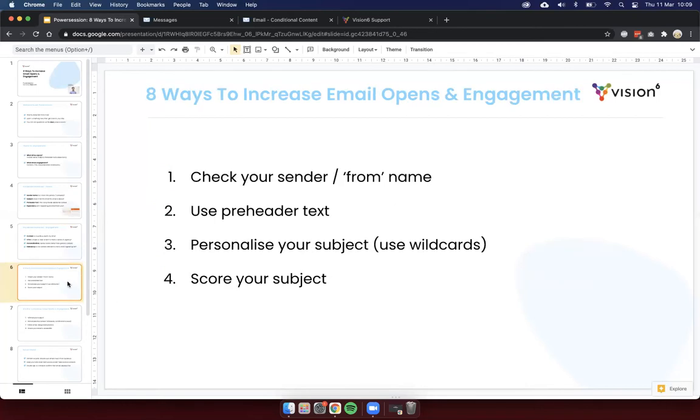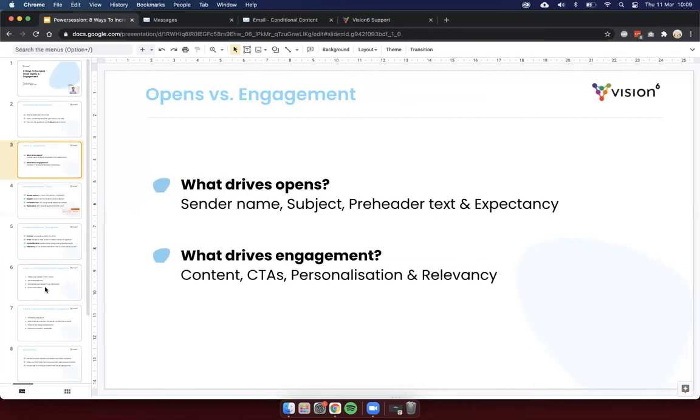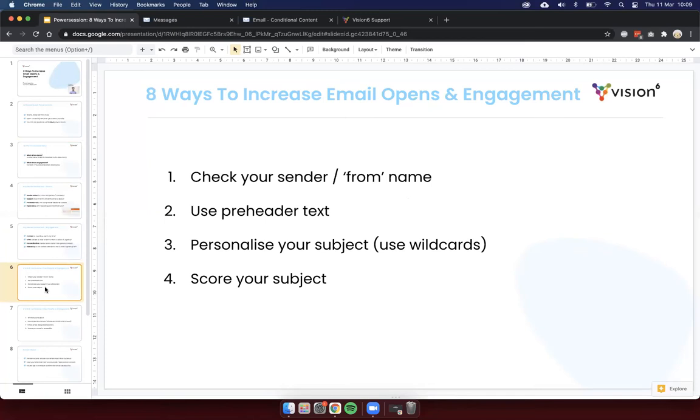So what are my 8 ways to increase email opens and engagement? There are more than 8, of course. There are many different things you can try. These are the 8 that I tend to focus on most and what will assist people with when I'm providing training here at Vision 6. The first one comes to that first area that I spoke of, what drives opens, which is checking your sender and from name.